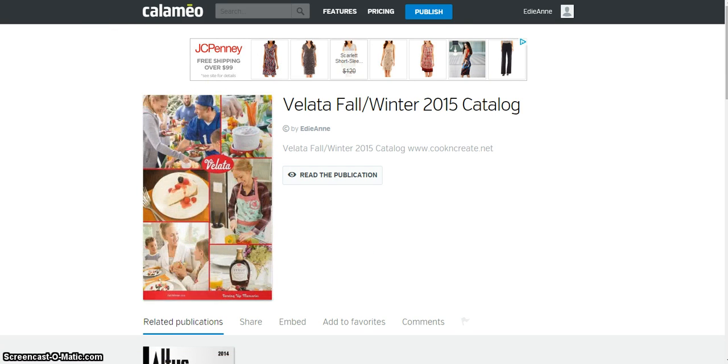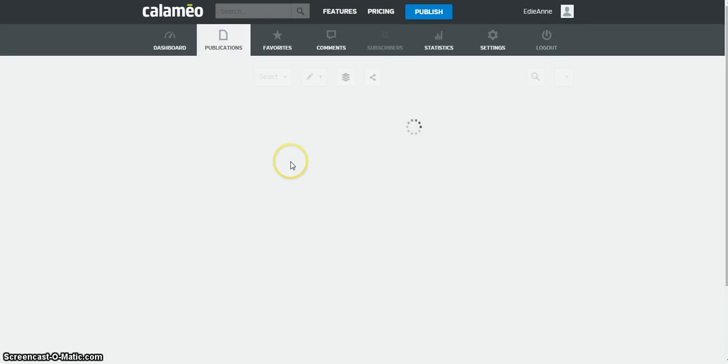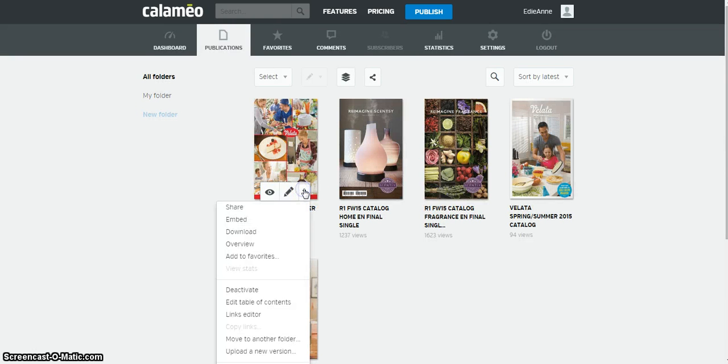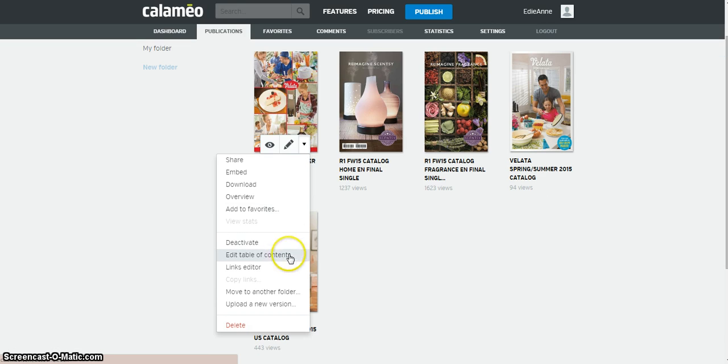Kind of redundant, I feel, just so you know. And then we also have add to favorites, which is right here on the website. You can deactivate it. You can edit the table of contents, the links editor, move to another folder, upload a new version, or delete it.